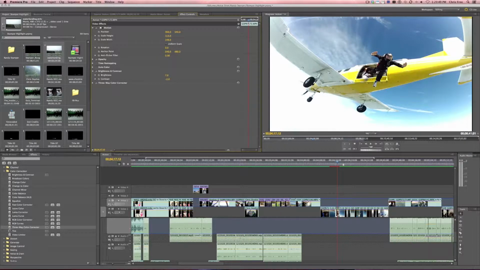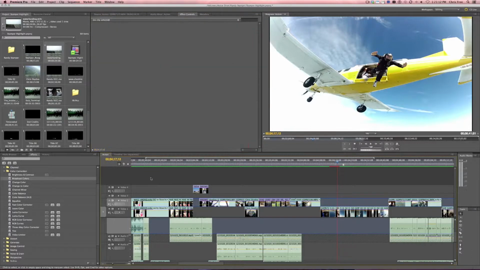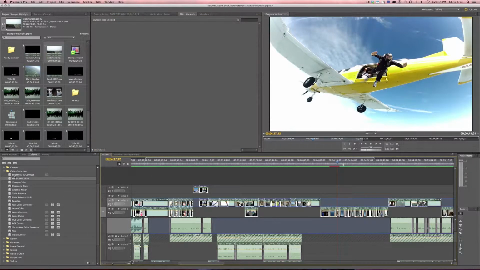Another couple of these things that you want to definitely be familiar with is just your broadcast colors. Come in here and you can apply the broadcast filter over top of it, and it's going to have default values set for NTSC or PAL. If you're going to use broadcast standards, then you can take that filter, highlight everything, and just drop that broadcast colors over top of it.